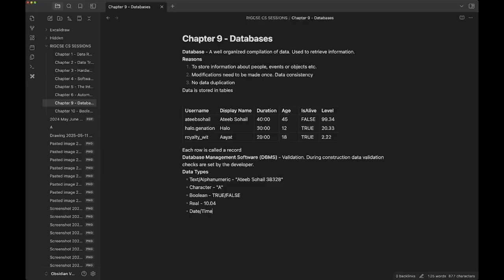Now the next thing that you should know is what a primary key is. A primary key is a field that's used to uniquely identify a record. It's unique and cannot be duplicated by any other record. So in the case of Discord, if you try to change your username to something like mine, Ateeb Sohail, it'll give you an error that a user with that username already exists. So that's basically what a primary key is. In our case, primary key would be something like the username.